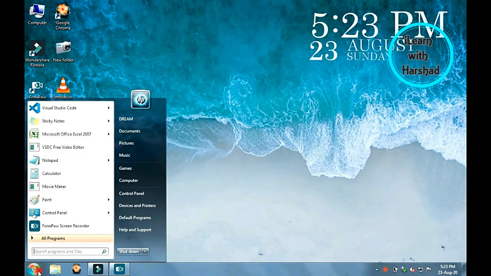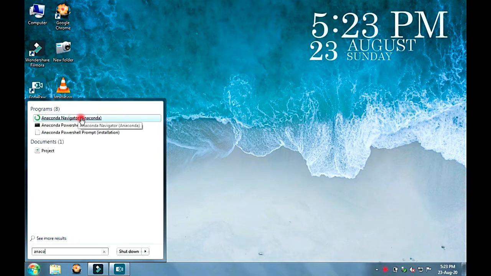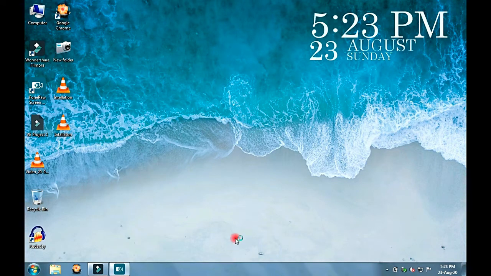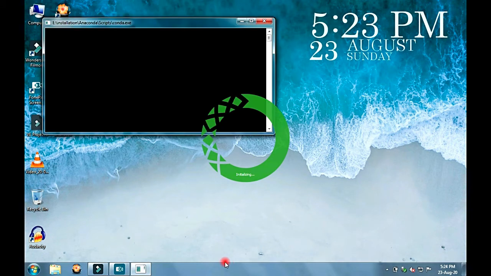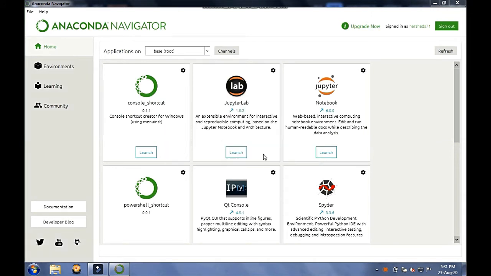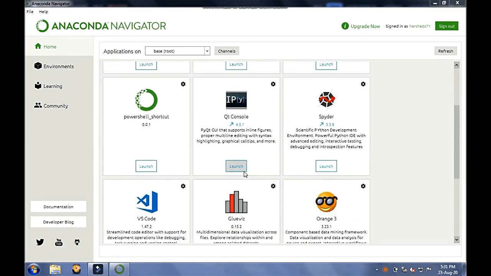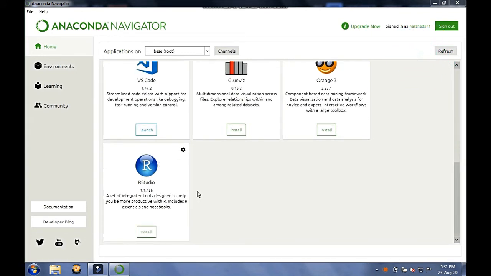Open your start menu. Right here, Anaconda Navigator. Here it is, click on it. It will take some time. It is initializing. So click on Remind Me Later. Here you can find that there is Jupyter Notebook, Spyder, as well as VS Code, Orange 3. Here also is RStudio where you can perform R programming.